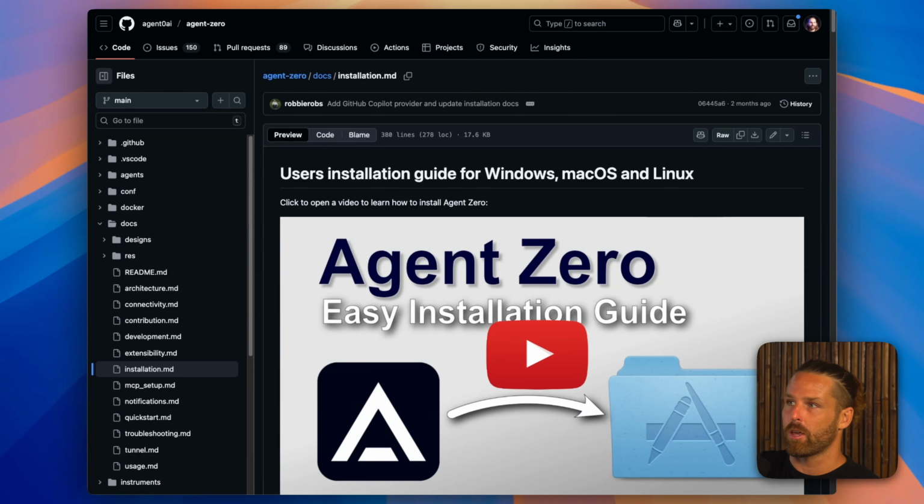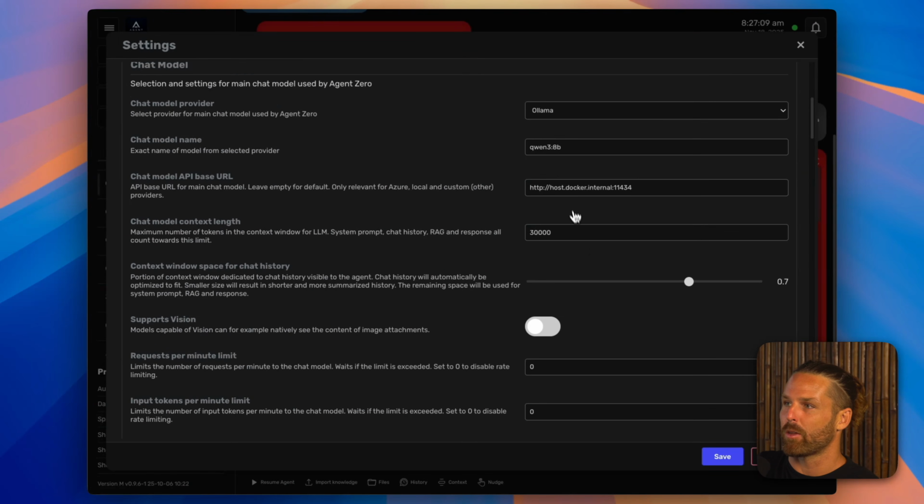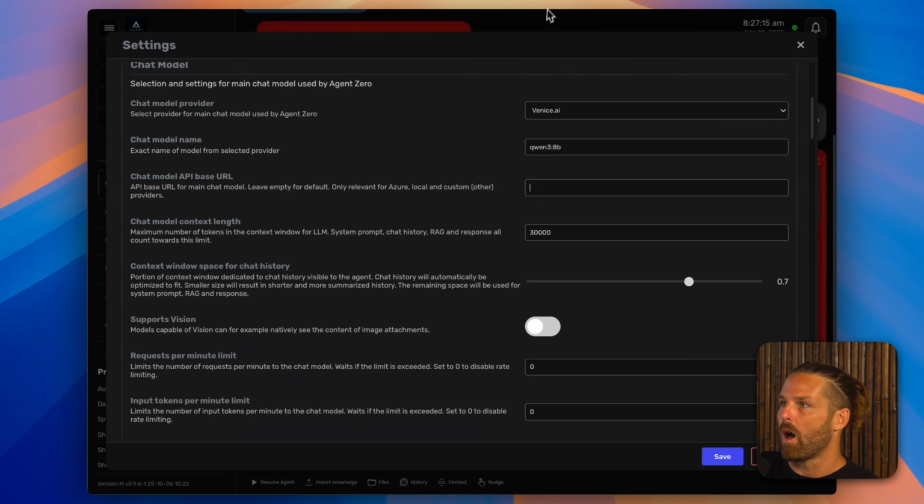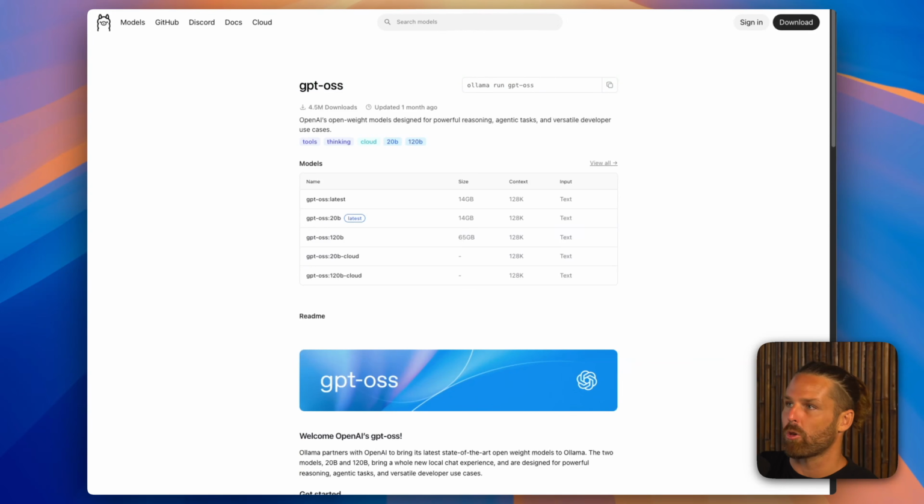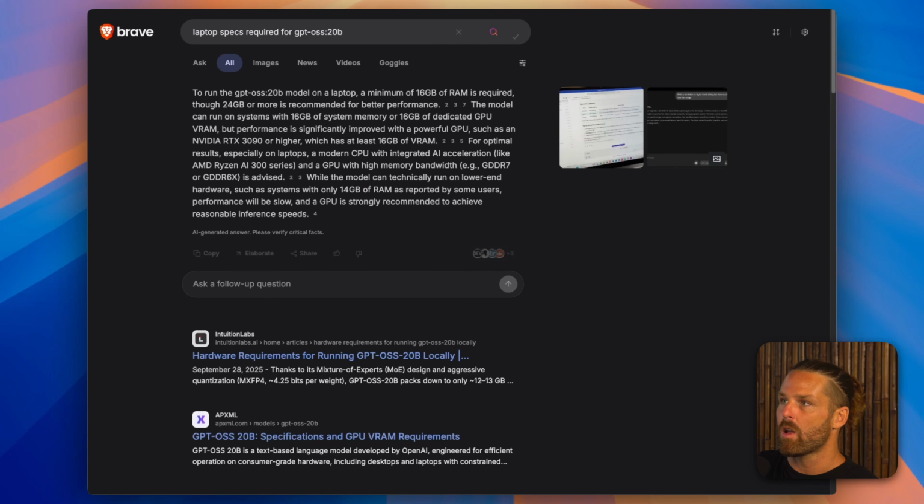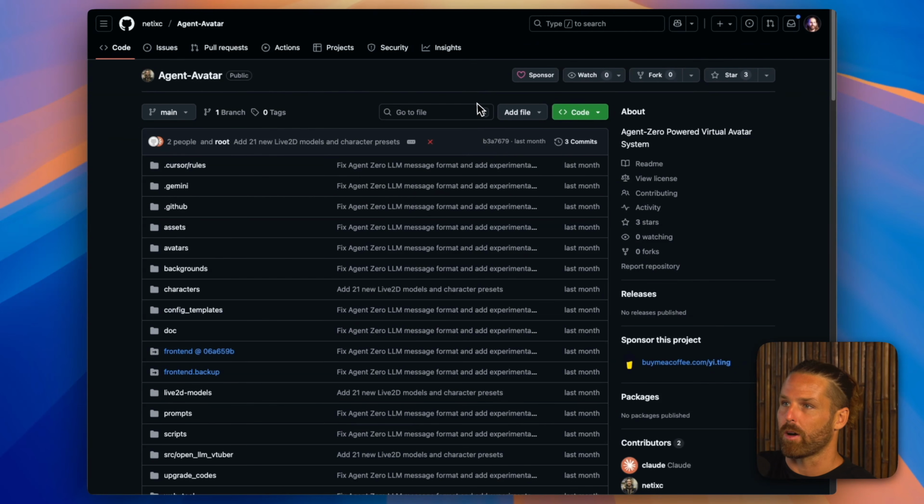I'm going to walk through the installation and the interface here. I'm going to show you why I'm getting this error, and that's because of Ollama, so we're going to switch to Venice in a bit. We'll walk through how it works, and I'll show you how you can get Ollama local models on there. I'll show you how to find the models you want to use if you're using Venice or OpenAI or whatever, and how to make sure your laptop or computer can handle those models if you're doing it locally. Then I'll show you some side projects being built off of Agent Zero. This is a VTuber that's built off the Agent Zero framework.